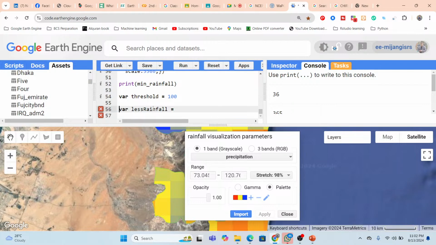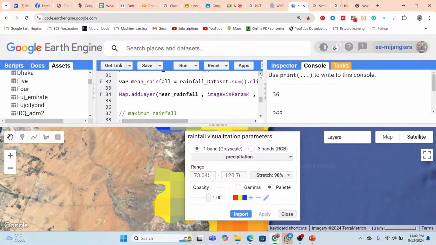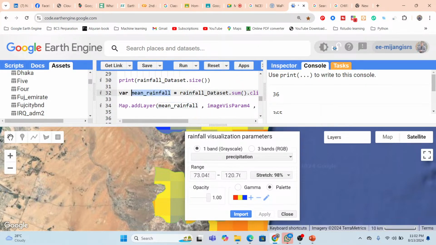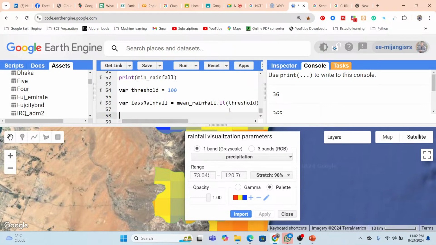So take a variable. I put the variable name less rainfall area, or you can use any variable name, and then call the total rainfall. This total rainfall is the sum, stored in this variable. I simply copy the total rainfall variable and paste it here. Then use the less than function, LT, and I call the thresholding value. Thresholding is 100, so simply copy it, because 100 is stored in threshold. Now we show the result for less rainfall areas.